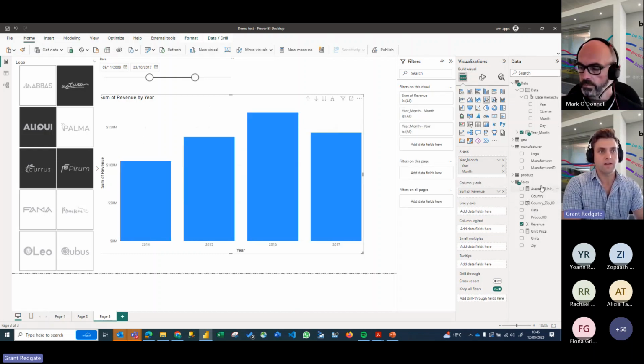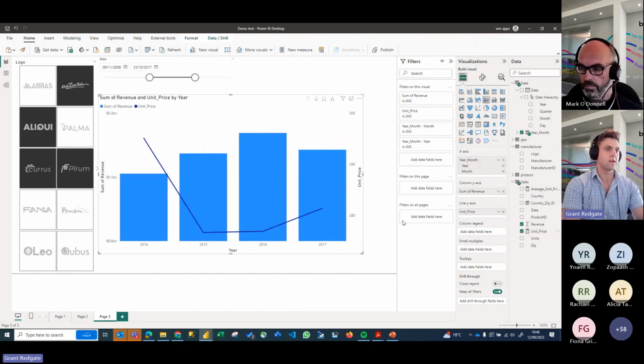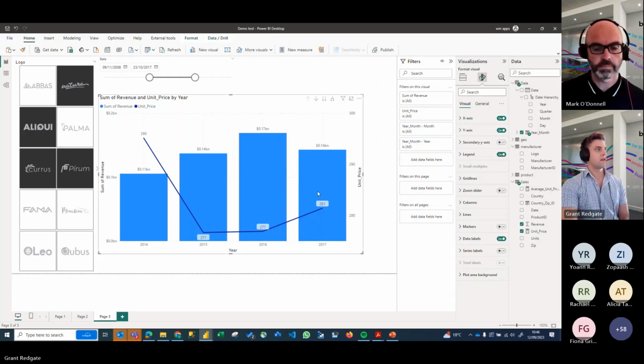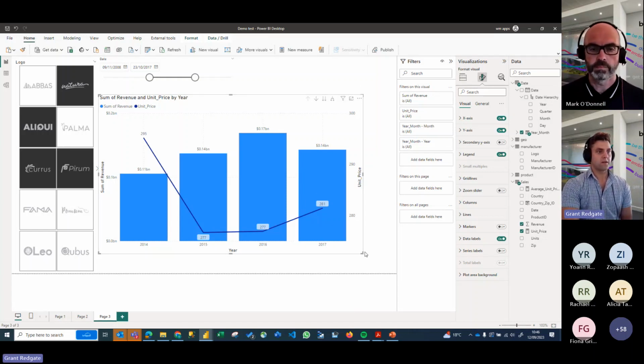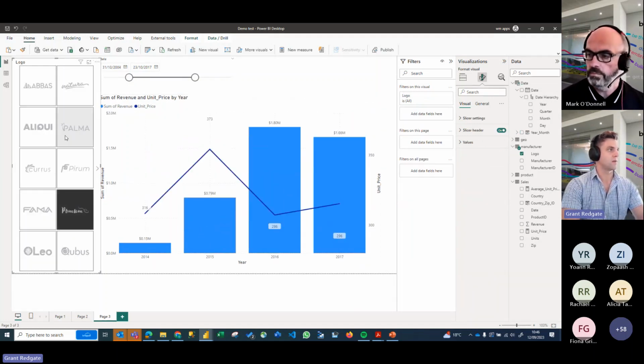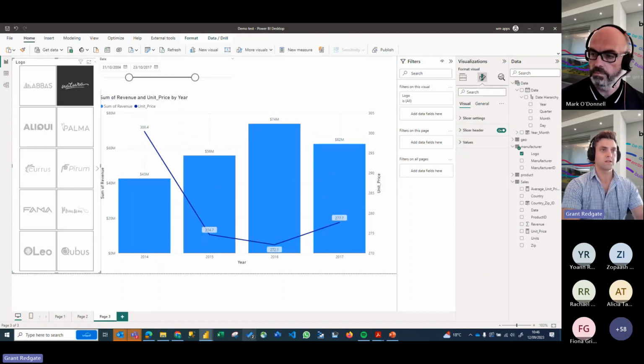So if I go here and let's create my new unit measure that I created and add it on the line axis. I can now see what the unit price is for the different years and how that affected the revenue. So it's a little bit unreadable, so let's just add a final thing of data labels. And now we've got a fairly usable graph. We've got a date slicer, and we can actually change between the different manufacturers. And if we want, we can even break it down by the different countries.